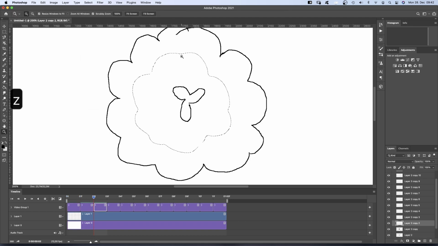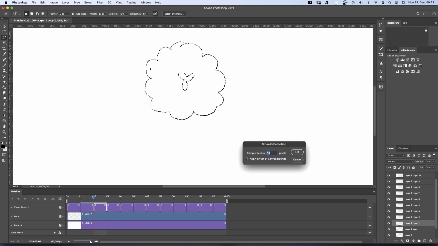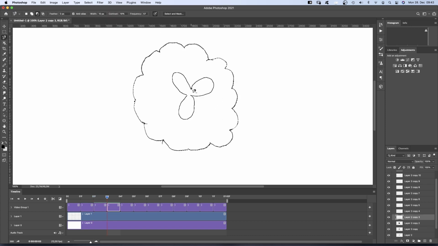We go through all the frames, which is a bit of work, but I just love the look of frame by frame animation, so I think it's worth the effort.